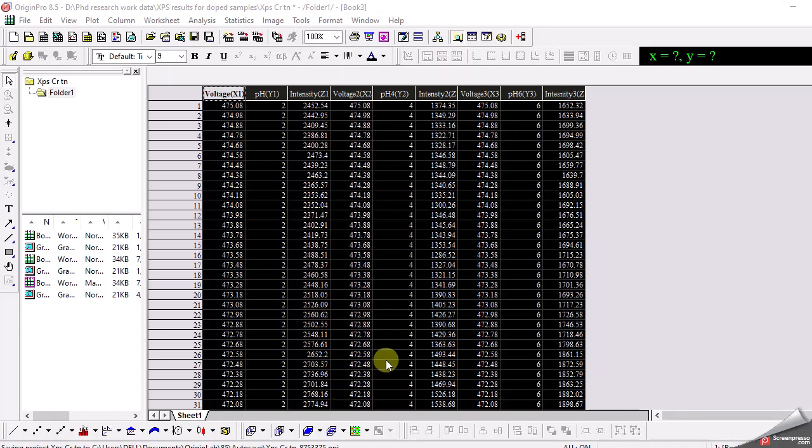Today we are going to see how we can plot a 3D graph on Origin for different kinds of data. For example, it can be for UV-visible spectroscopy, where you have data of intensity and wavelength, and also for XPS, that is X-ray photoelectron spectroscopy, where we usually have voltage and intensity plots, or we can also have some electrochemistry data.